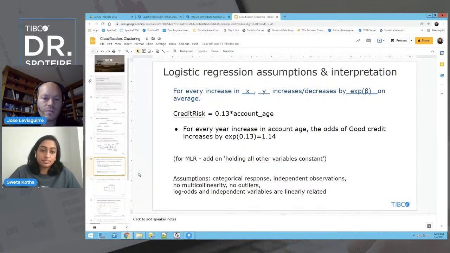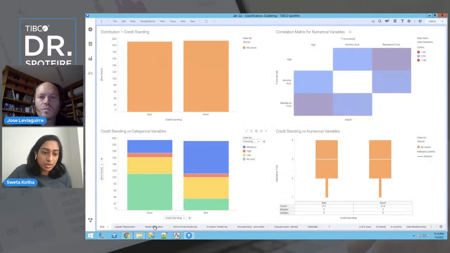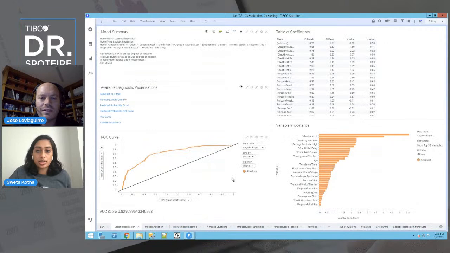Yeah, excellent, exactly. So if we go back to that logistic regression page that I just showed, so far we went through how you can look at this table of coefficients to make sense of it. And based on this table of coefficients, we actually get this variable importance chart. It just shows us the top features that best contribute to predicting credit standing.